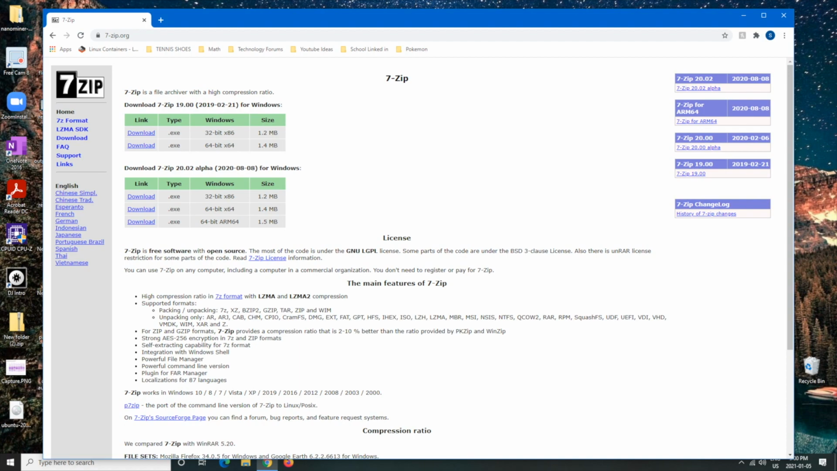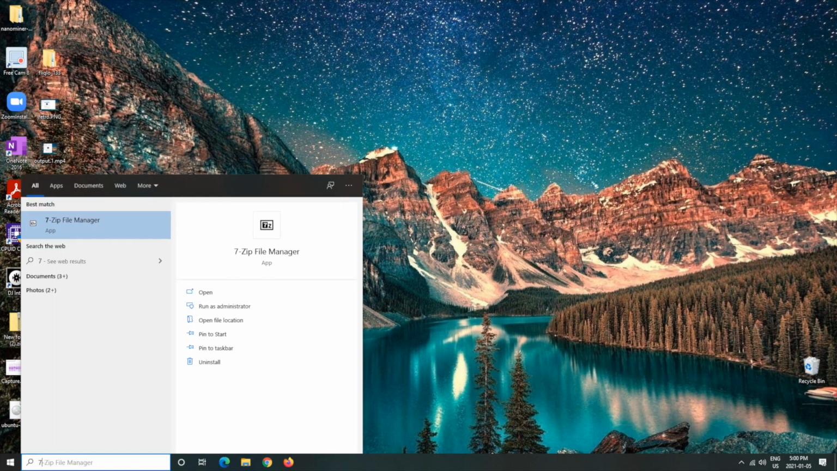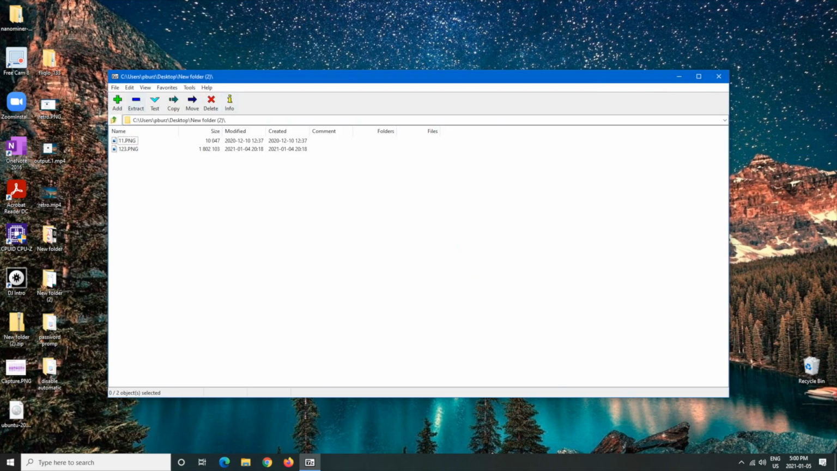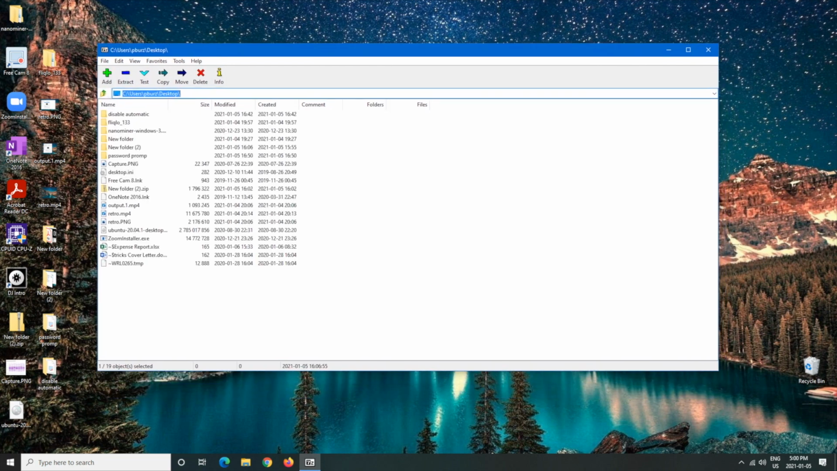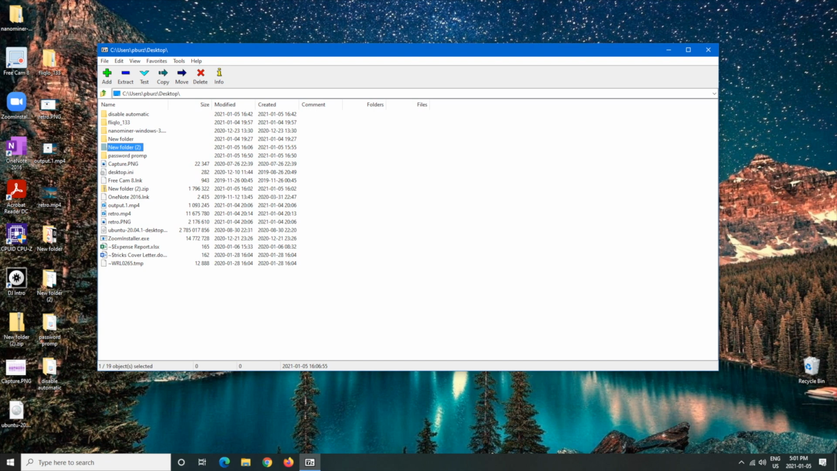I already have it downloaded, so I'm going to begin with opening it up. So I'm just going to write in the search 7, and then we'll come up with 7-zip file manager. Left click on that, and from here we're going to want to locate the file that we want to encrypt. So for myself, I'm going to encrypt this one. I'm going to open it. There's just 2 pictures in there. So this is the one that I want to encrypt. So I will go into it.